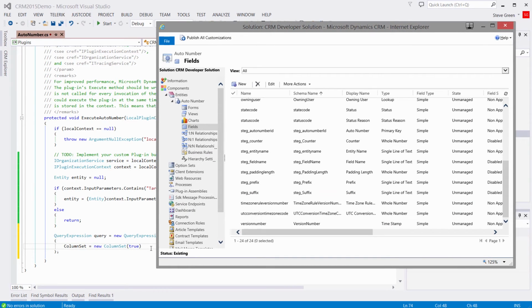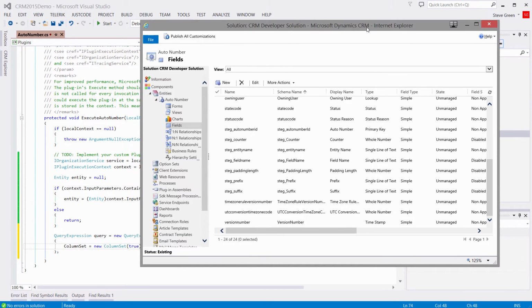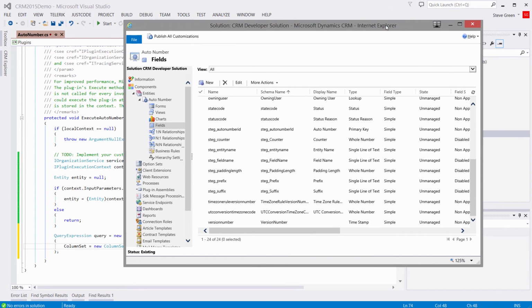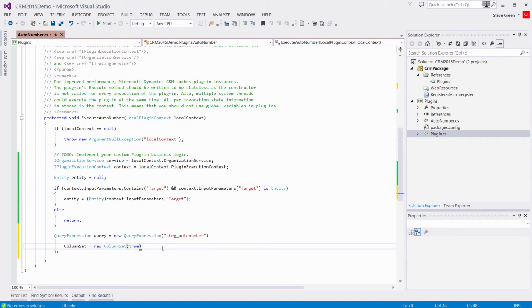Although this is quite a simple query, and it's still fast to return, if it was a large result set, if there's a lot of these autonumber records, it could start to impact performance. I suppose it's just not a very intelligent way to code, to just pull back everything. It's a bit brute force. So anyway, the column set is going to return all columns.